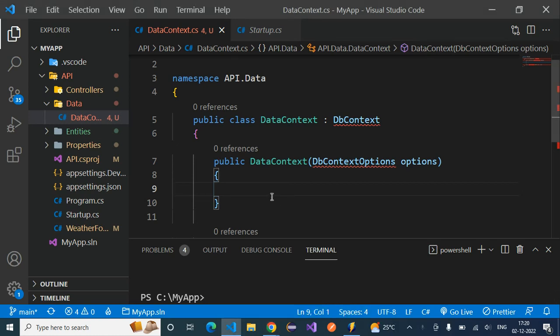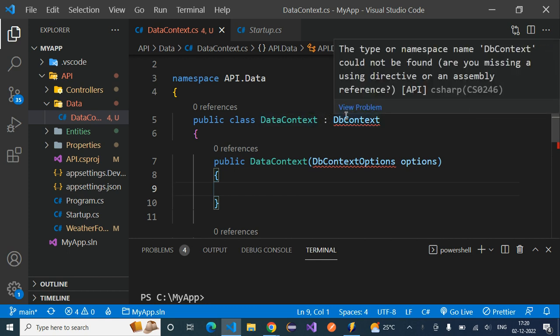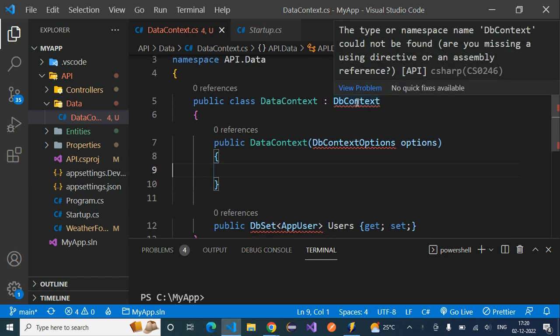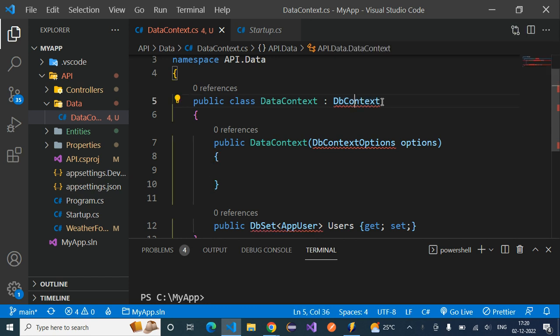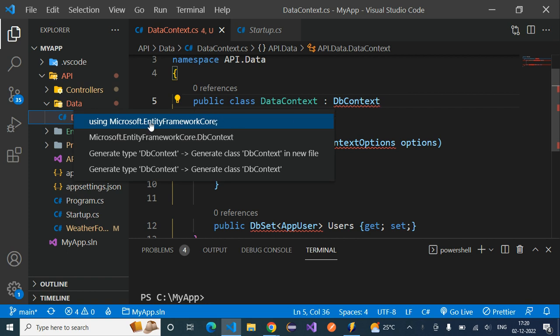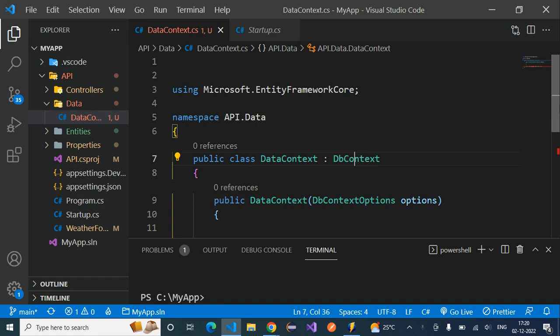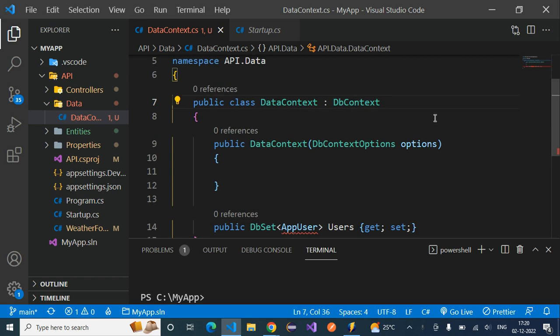In our previous session, we created a new folder inside this my app, that is API folder. We created a folder with the name data. Inside this data, we created a class called DataContext.cs, which internally uses DbContext. Now we have got some errors over here. So let's solve these errors first by pressing Control period. You'll be able to use this, that is using Microsoft.EntityFrameworkCore. By making use of this, we have got rid of these errors which were getting displayed.